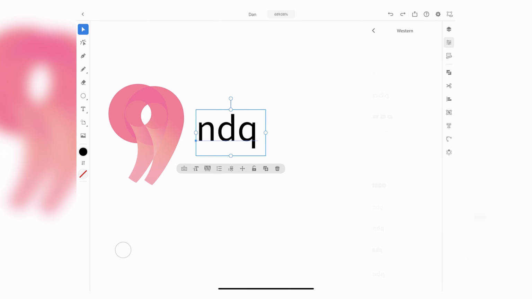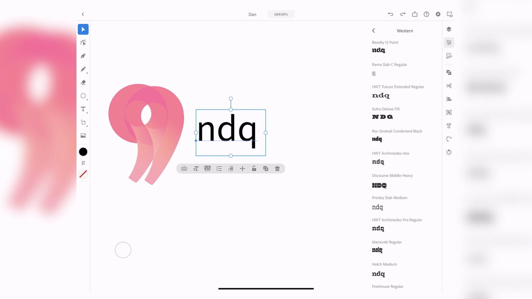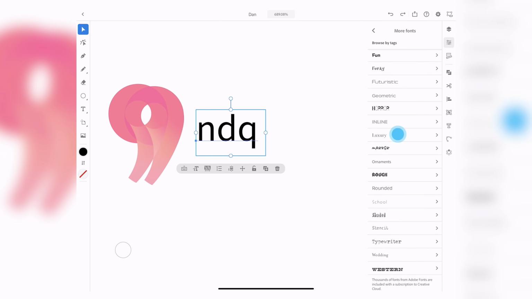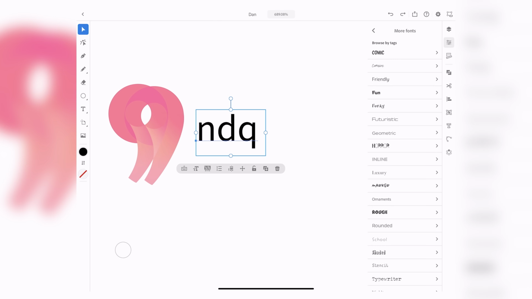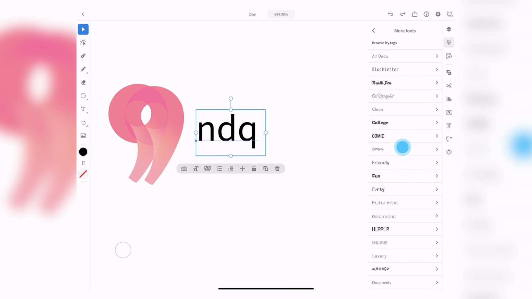Typewriter, wedding, Western. Nobody needs a Western font. Why does it have its own category? School. I bet you it's going to have Comic Sans in there. It doesn't. But it's going to have all the ones with the right letters for kids writing. Anyway, I'm going to find one I really like.